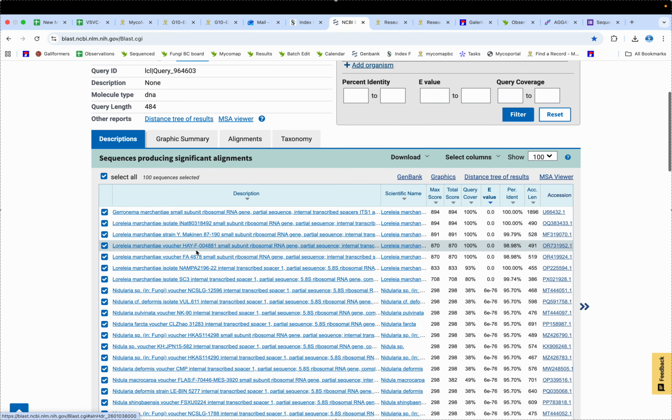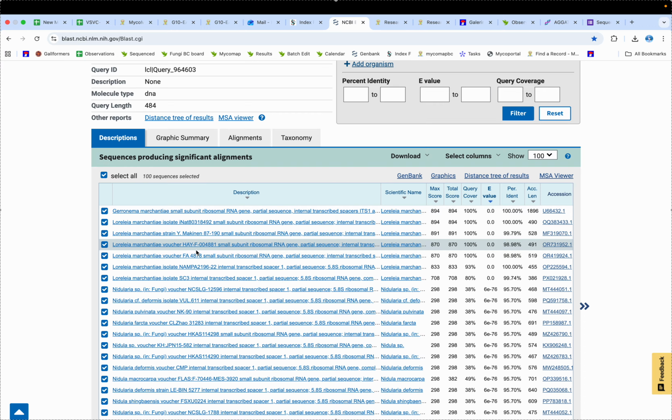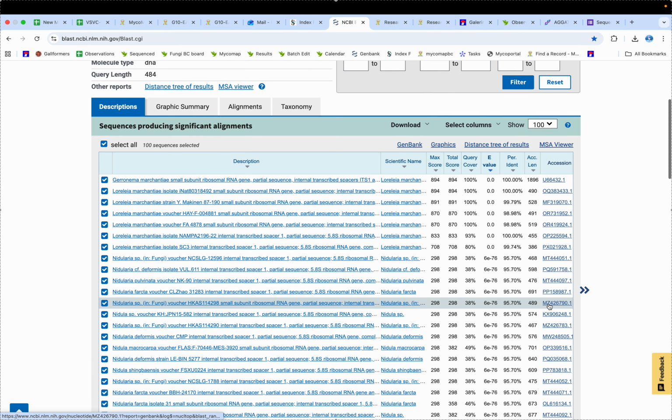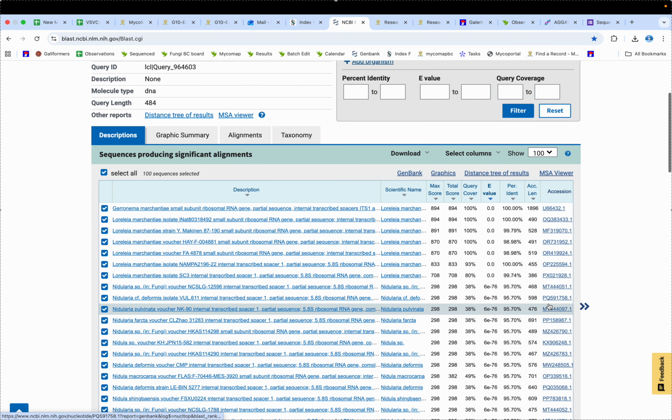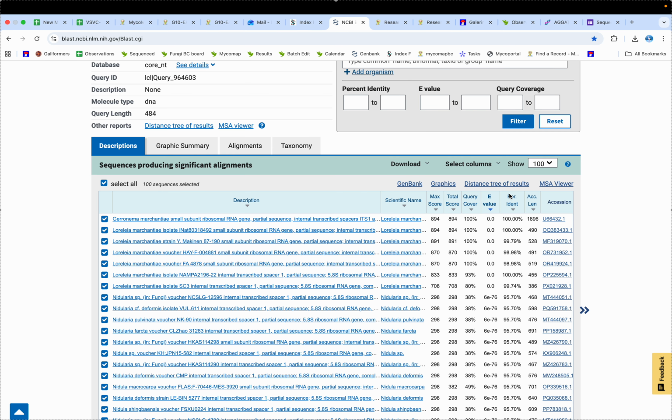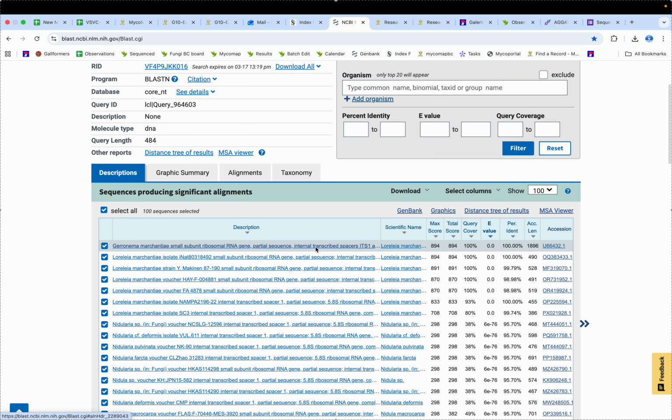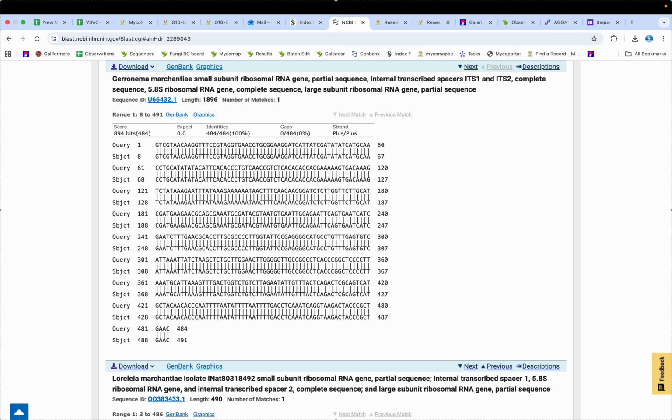So it looks a little different than MicroMap. There's no adjusted identity, but you get your percent identities here. And then you can click on these things to find out more about them. But yeah, this is the basics of how to do it. So then if you click on one of these, you can see the comparison, the same as before.